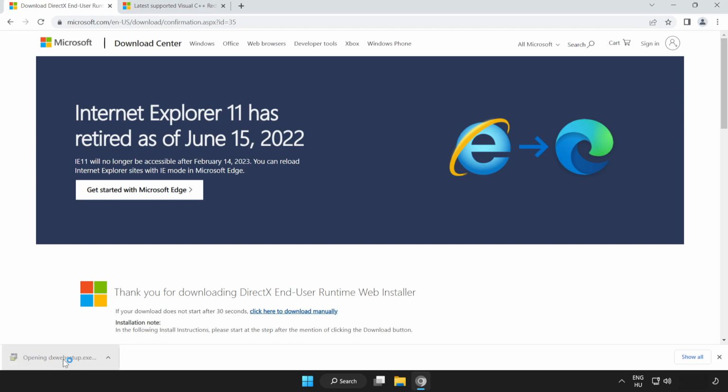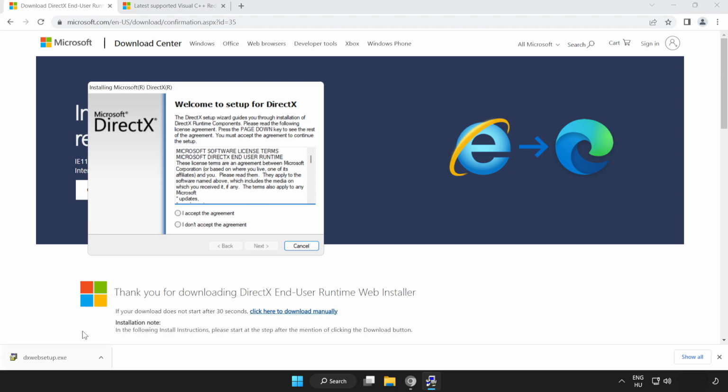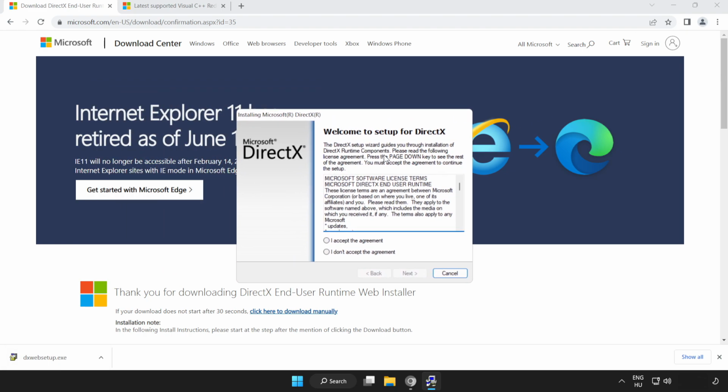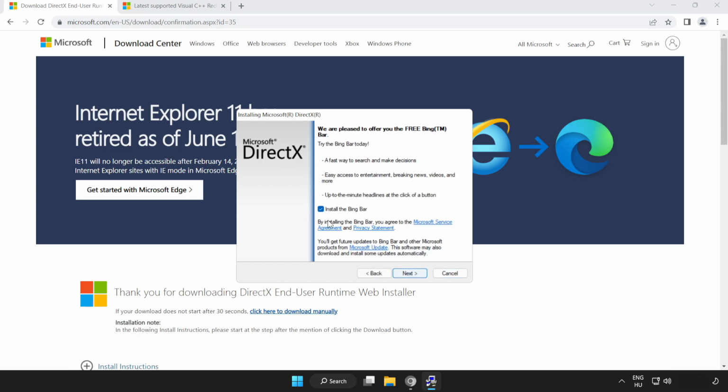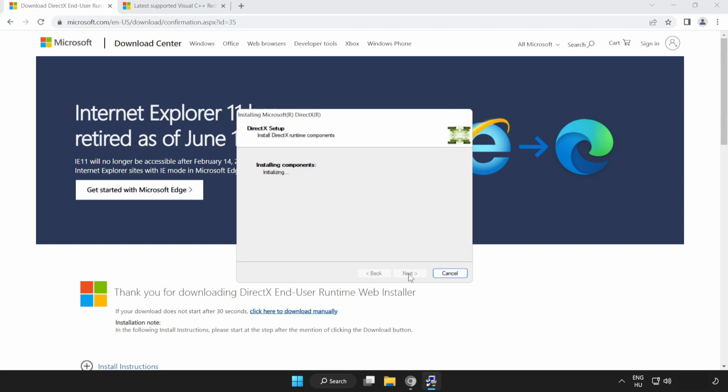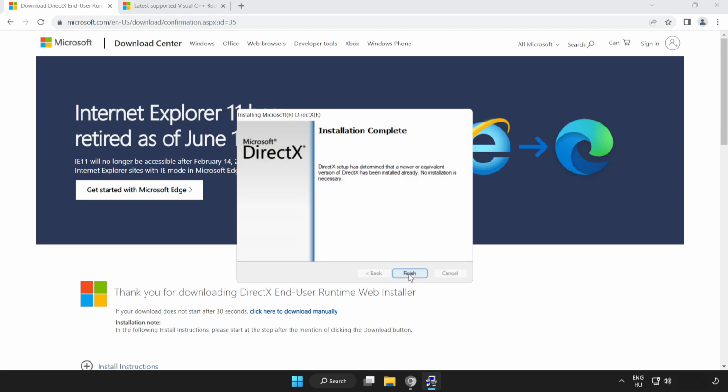Install downloaded file. Click I accept the agreement and click Next. Uncheck Install the Bing bar and click Next. Installation complete and click Finish.